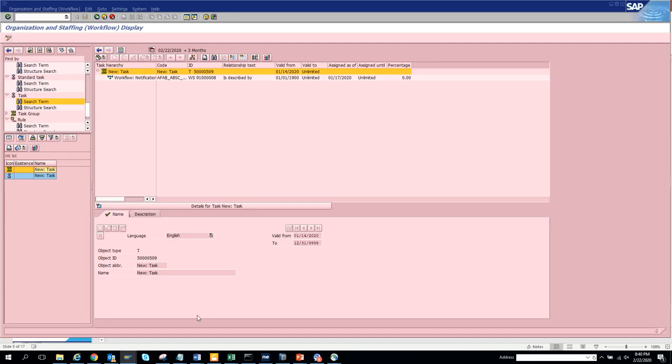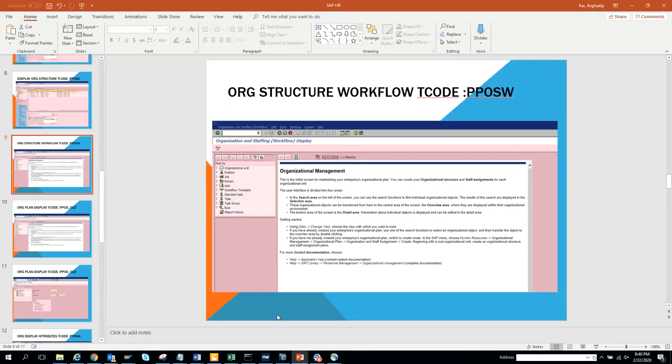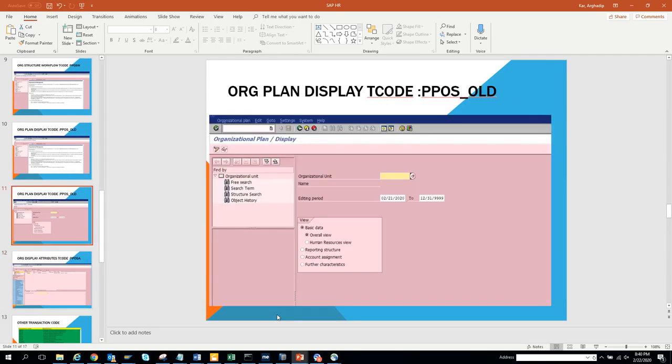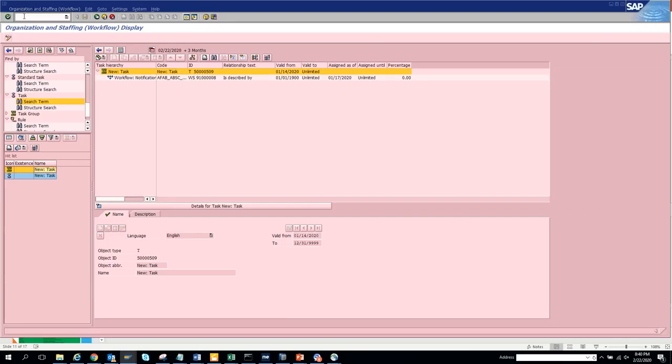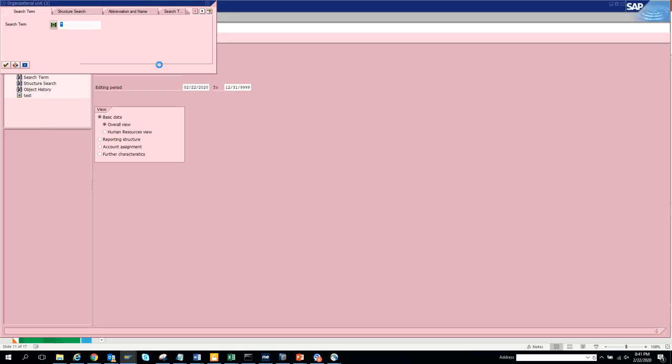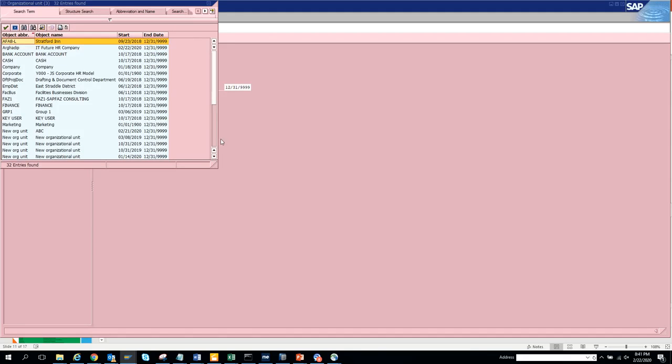Okay. Now what we are going to cover is the next one, PPOS underscore old and PPOSA. Okay, let's do PPOS underscore old. So here we can put the org unit and we can search for our org unit, which is this one.